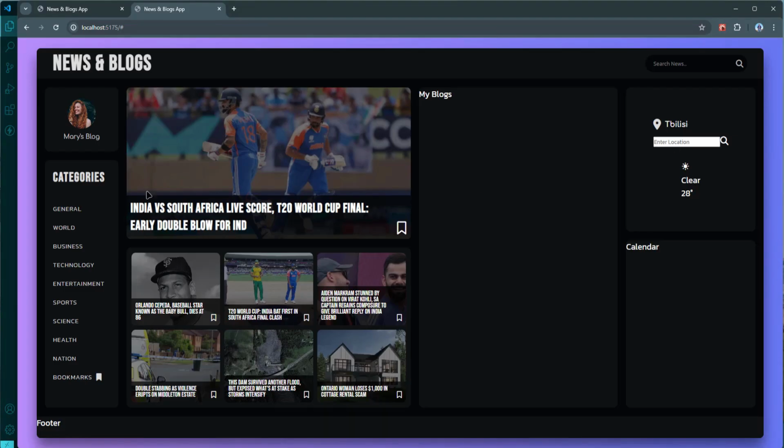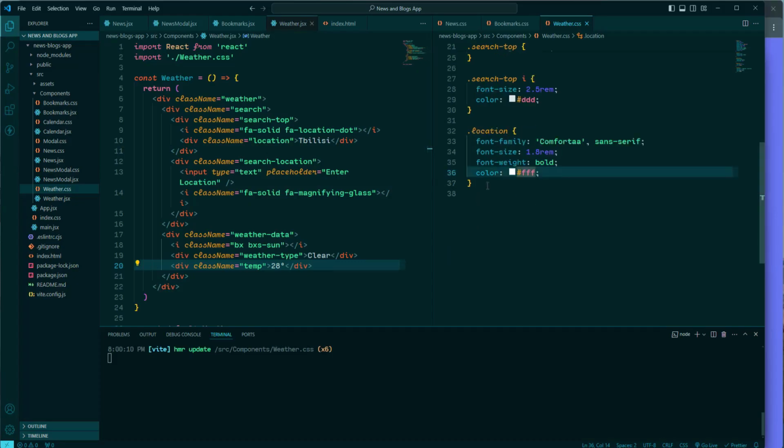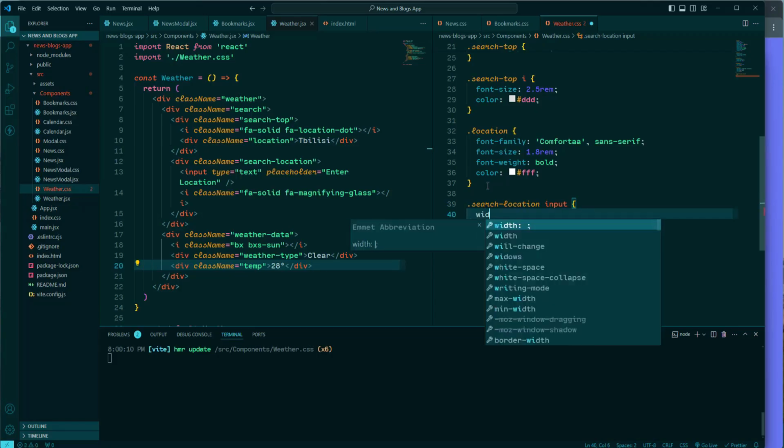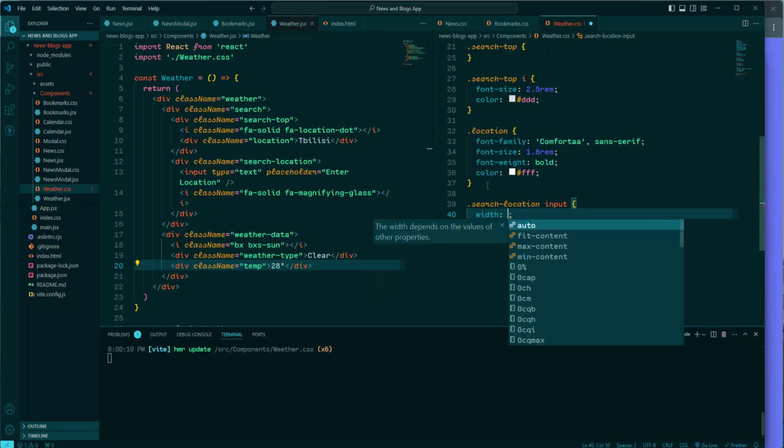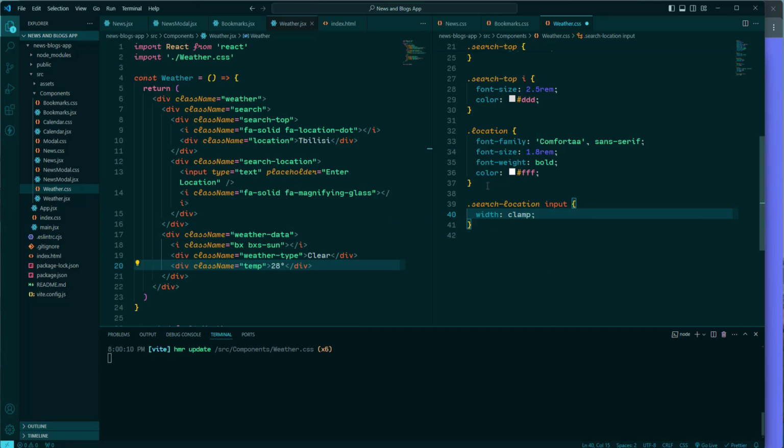Next, I'm going to take care of the search input. So I'm going to select search location followed by the input element. First of all, let's define width, and in this case I'm going to use function called clamp. As you remember, it takes 3 parameters. The first one is the minimum value, it's going to be 15 rem. Then we have preferred value, and I'm going to set it to 14 CQI. As for the maximum value, it's going to be 25 rem.